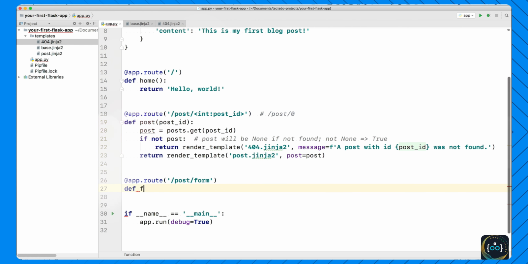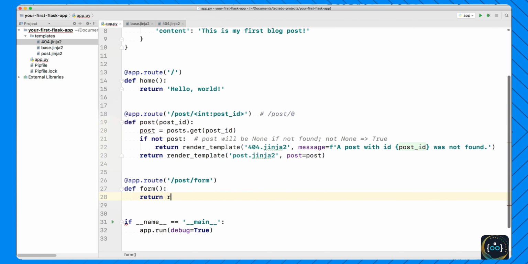app.route /post/form. And then here we're going to define a function that is going to return render template of create.ginger2. This is going to be a file that we're going to give our users, which is going to contain the fields that they can fill in order to create a new post. Let's go and do this first.